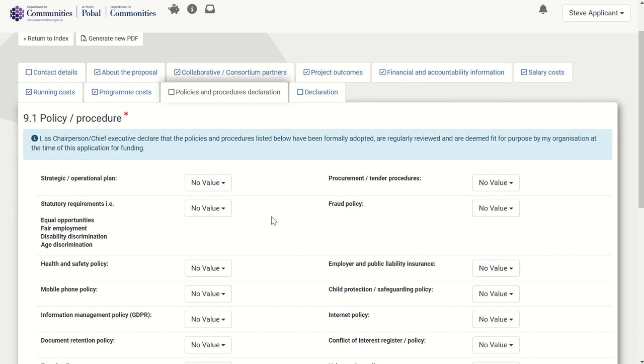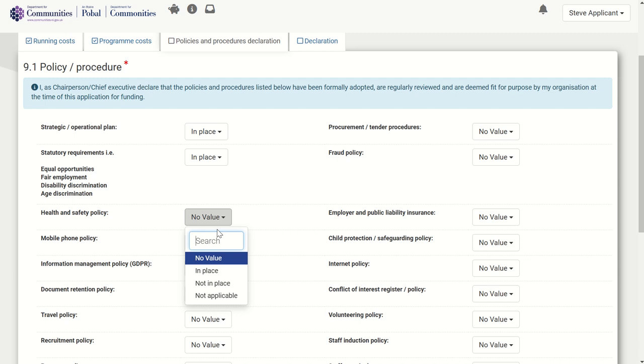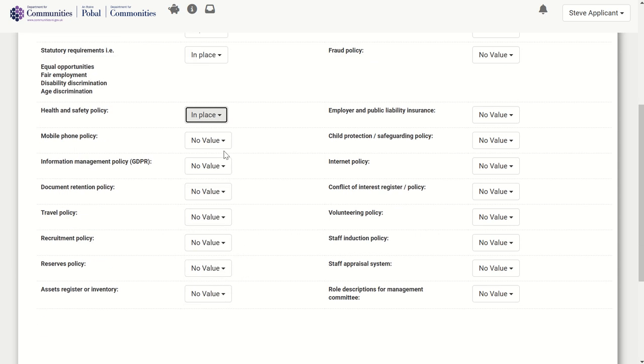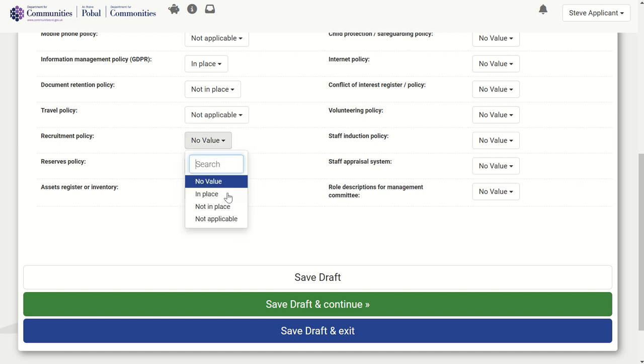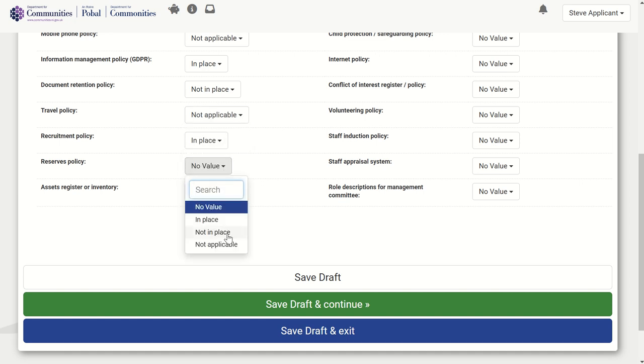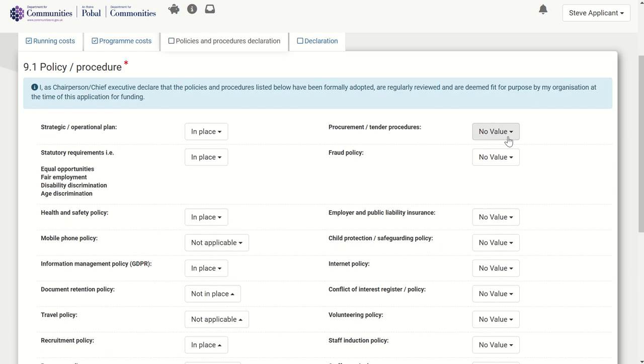Now that we are looking at the Policy and Procedure documents, we need to select which one of these apply to my project for each value. It can be in place, not in place, or not applicable. But each policy requires a value to be entered here.